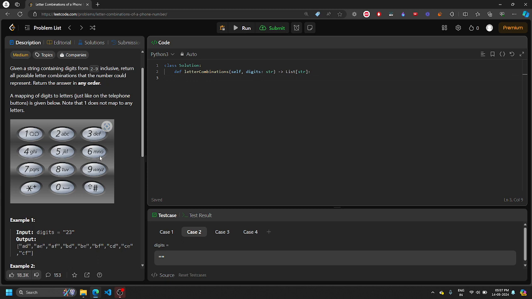But they're not asking you to type out a number, because if they gave you a text and asked which numbers have to be typed how many times, that would be really easy to do. This is a bit of a different problem. You will be given the digits, and you have to tell all the combinations of letters that can be made using the digits.